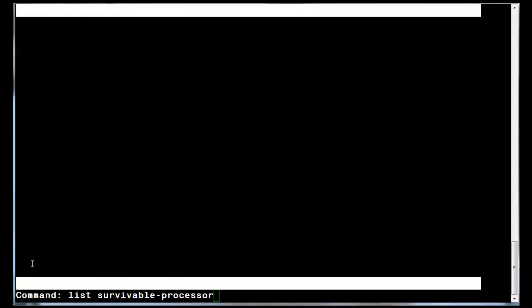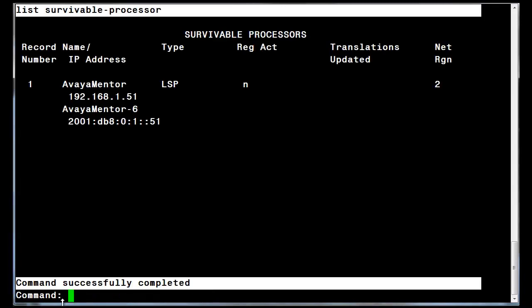The next screen we will look at is accessed by using the command list survivable-processor. As shown, the survivable processor in record 1 has both the IPv4 and IPv6 node names and the address displayed. The IPv6 node name is the one we just previously provisioned.